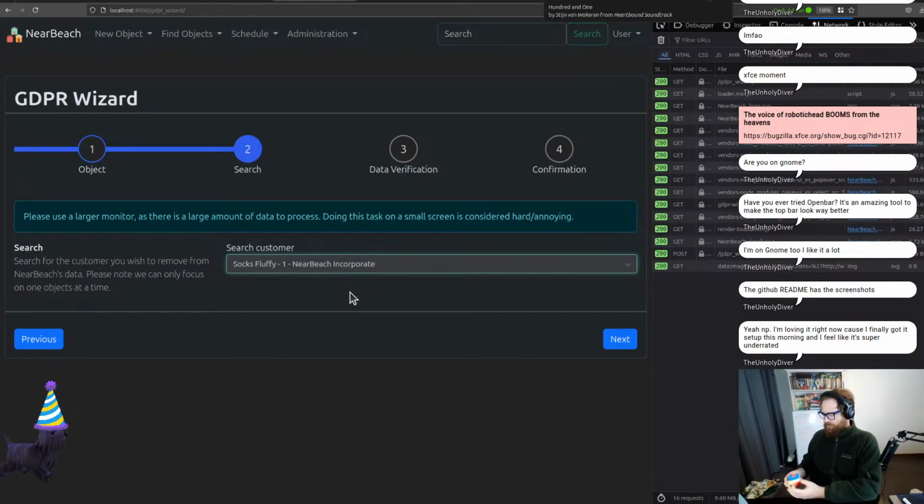That being said, we've also got to tell the user, because if you've got a really large database, let's say millions and millions of rows of data, you've got to tell the user, hey, just wait a minute or two for the data verification to actually happen. Yeah, anyway.